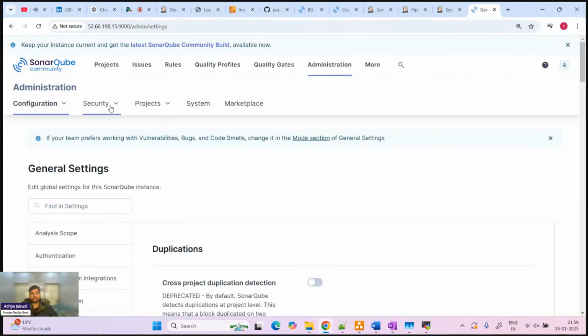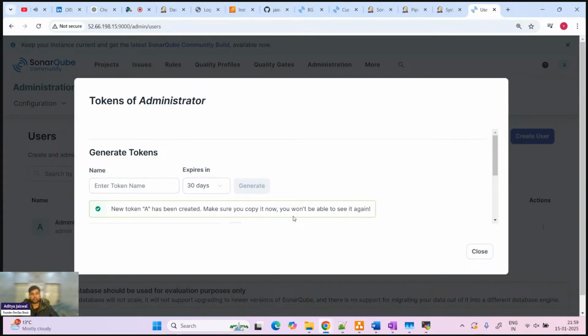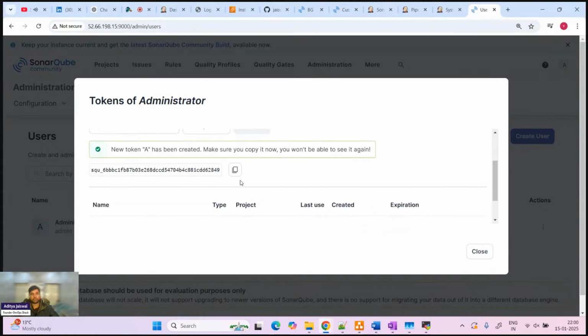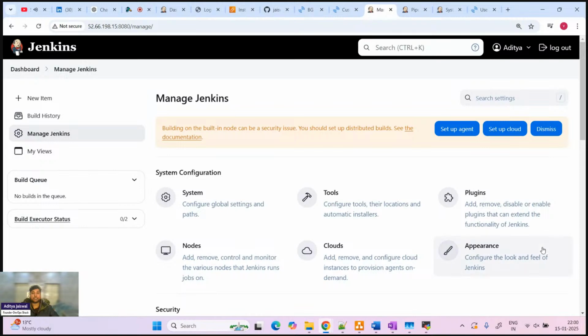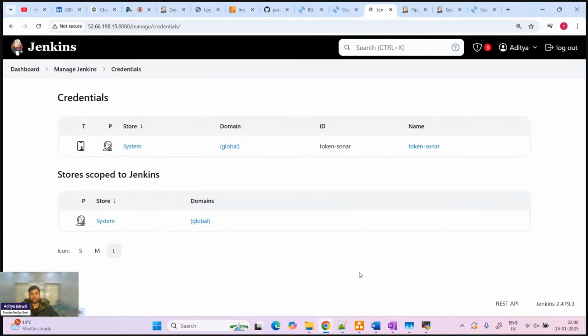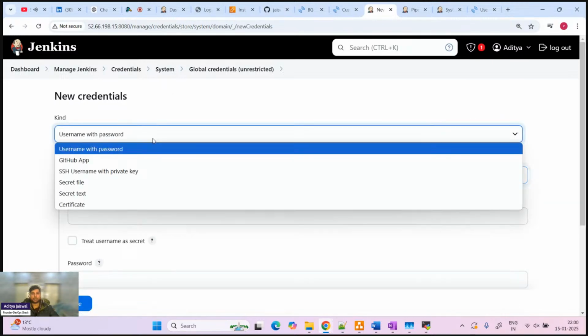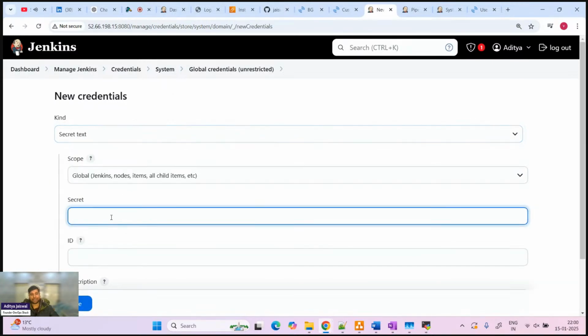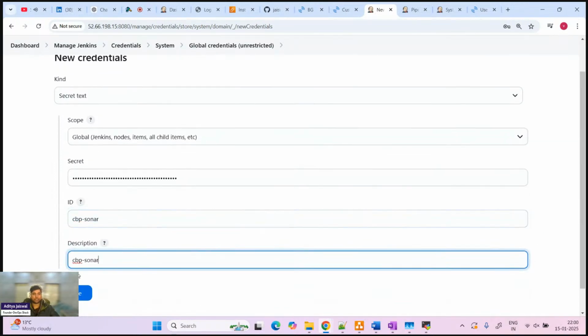Now let's create a token so that we can use this. I can generate. This is the token. I can copy that. Let's go to Jenkins, Manage Jenkins, and in credentials, we can add the token. So I'll add it globally. Kind will be secret text. We can add it here, and here add community branch plugin Sonar. Add same here. So the token we have added.